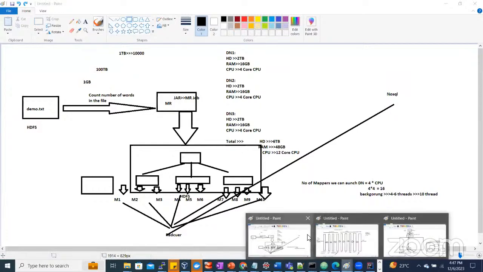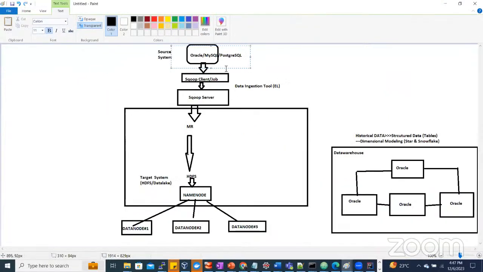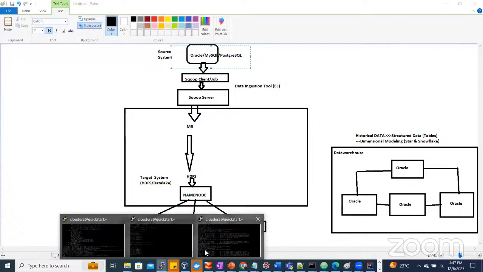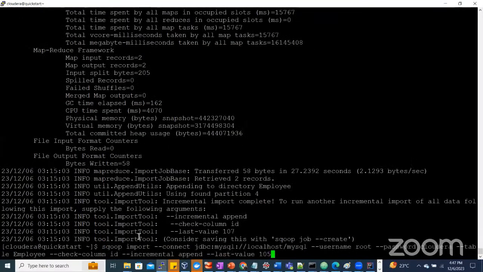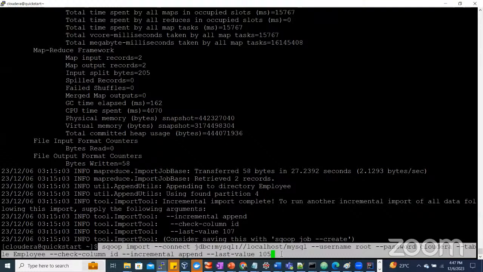Where is the diagram? This one. So that will perform all the activities. And this tool is based on these commands, so you can say it's a command line tool. These commands are auto converted into MapReduce and do whatever operation you want to perform. Now the next tool is Hive.